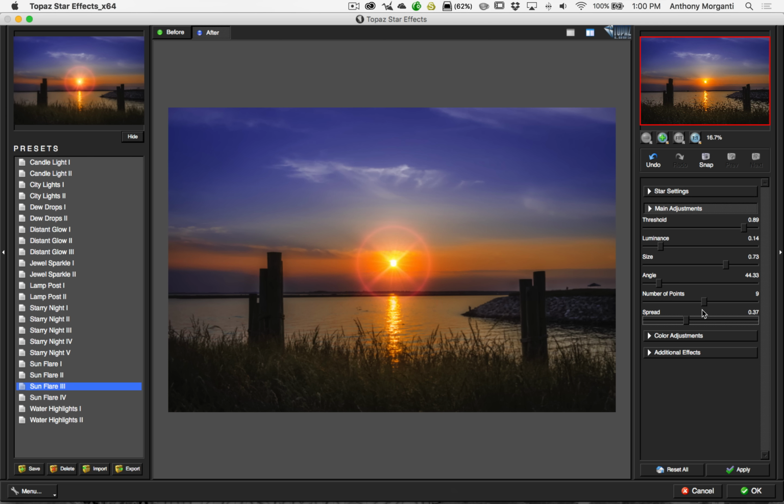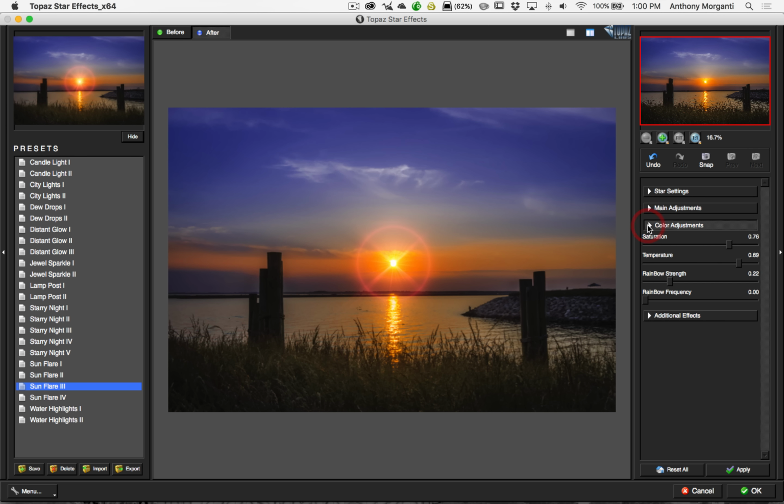So we're going to leave it right about there. So these are the main adjustments. Now color adjustments, you could adjust the saturation, just how colorful it is going to be. Now this is a super saturated image, so I could have it super saturated, or I could have it more towards black and white as I move it to the left. Now right now I'll leave it right there.